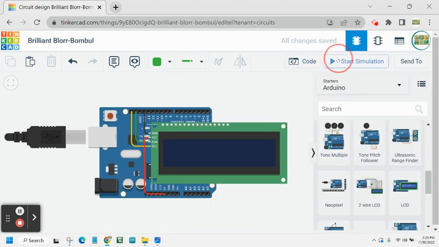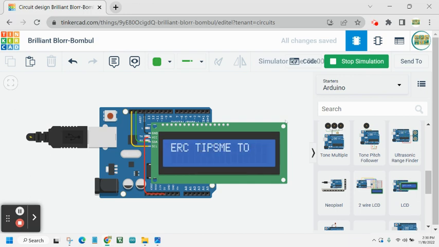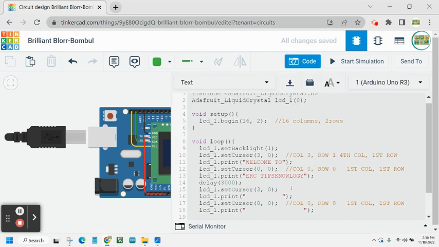Now let's start the simulation. It will display "Welcome to ERC Tipsnology." Oh, it's shown on row 0, so I have to show it on row 1. So row 1, we have to put it on the second row. So I'll put the cursor here at 3, 1. Of course, the message here will be, oh sorry, 3, 0 here, and this will be 0, 1.